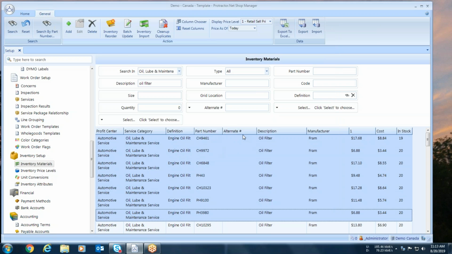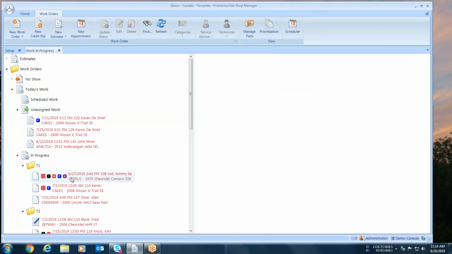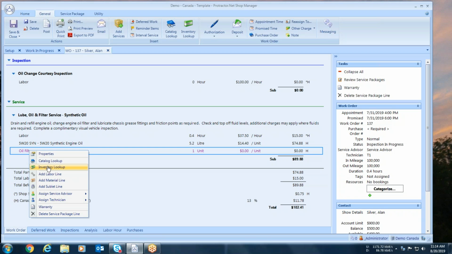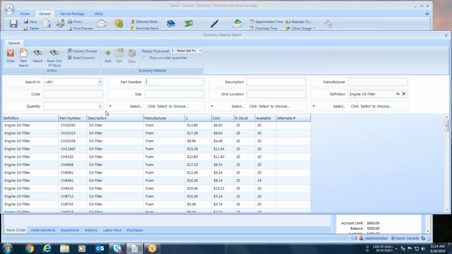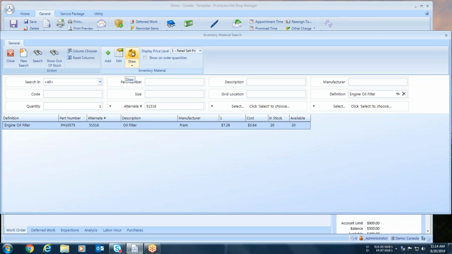So how does this get used off of the work orders? Go to Home, go to Work Orders, pull up a work order here. So here I need an oil filter for this vehicle. Now if I want to go straight to inventory, I can just right click, go to inventory. It'll pull up my listing of all oil filters based off of definition. I can open this up, tell it to look for my alternate. So if I know what number I'm looking for, I can certainly type it in, hit search, and pull it up. Now you'll notice where this is lined up. This is a different screen, so all I got to do is just bring that over, and now it'll remember. It'll keep it there. I just simply click, hit draw, put it on the work order.